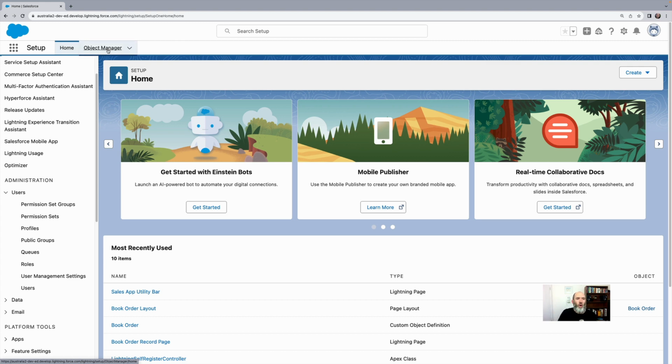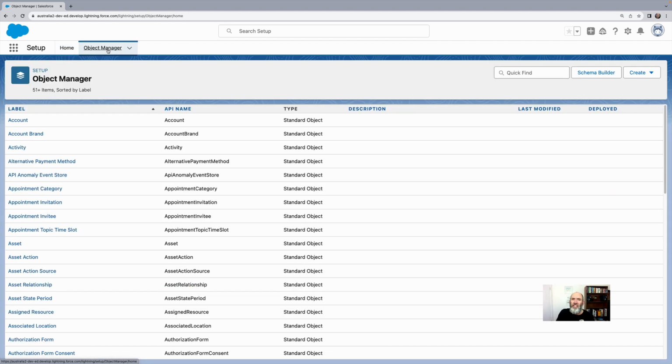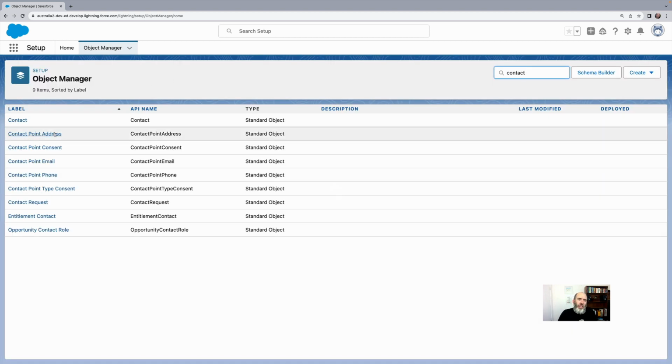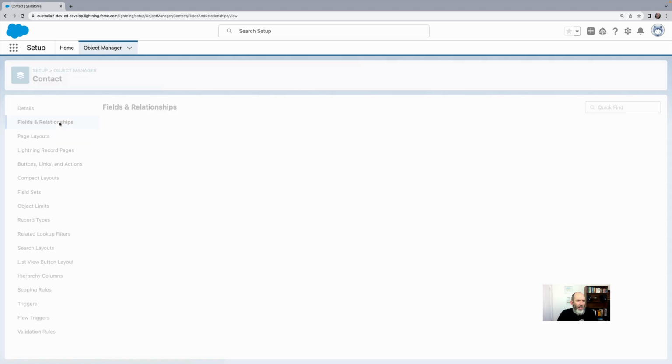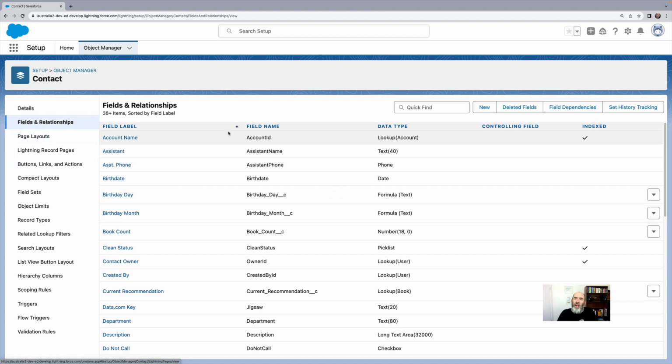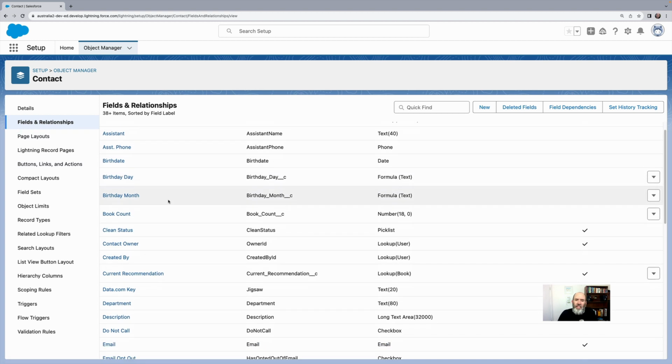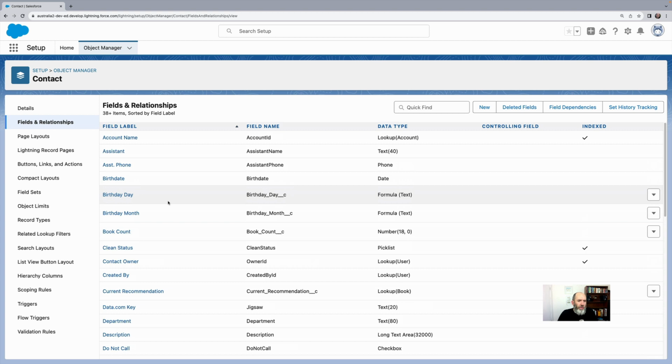So if I look at my object manager, this is where I select the object that I want to add a new field to. For the purpose of this demonstration, I'm going to add a new field to the contact object as I want to store an extra piece of information about each of our contacts. So I've searched for contact. I'm now going to open the contact object. I can see the brief overview, and then I'm going to click Fields and Relationships. Here is where I see all the current fields for the contact object, and this is where I'm also going to create my new field.